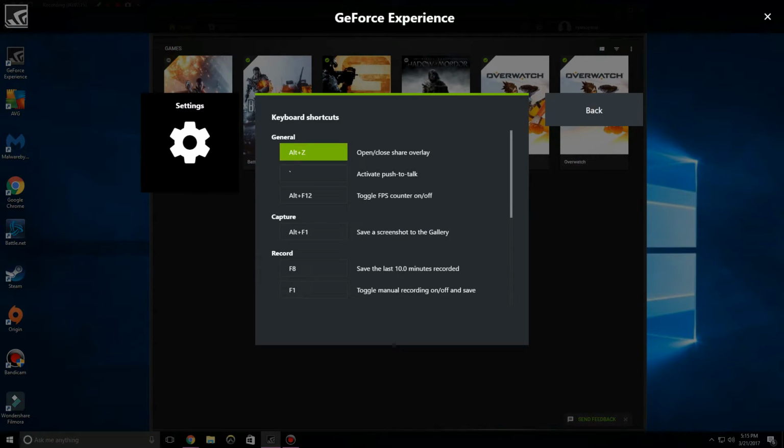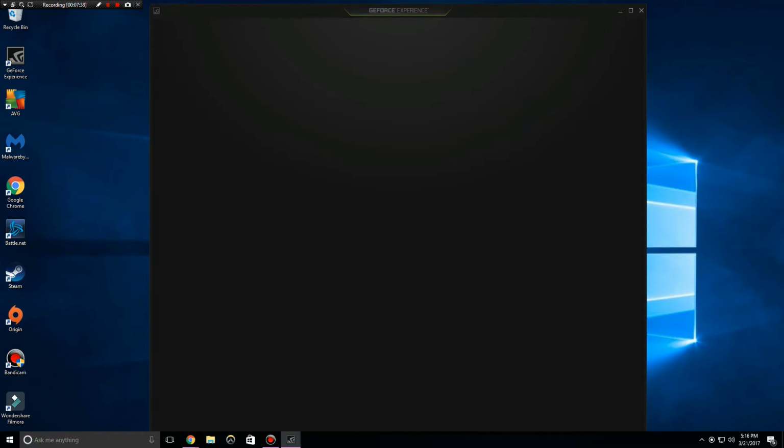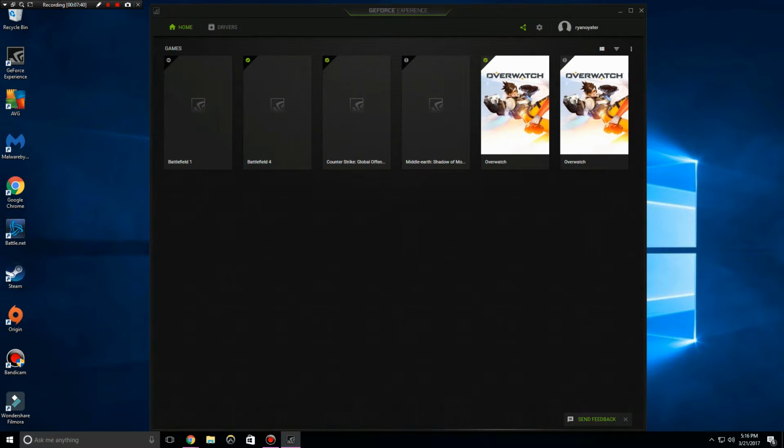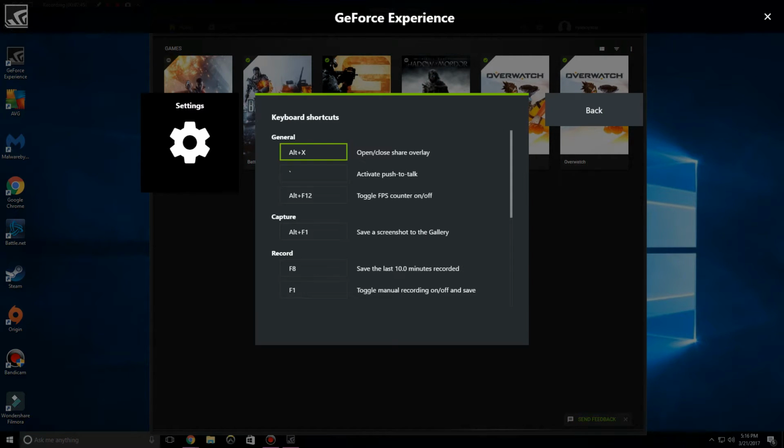Keyboard shortcut. For some reason it doesn't want me to change it. So I guess Alt Z is like you have to leave it on that. Or maybe it has to be Alt something. What the heck? I just shut down GeForce Experience. Okay, I'm gonna stop messing with that. Okay, Alt Z. Okay, so keyboard shortcuts will make it. So we'll leave that at Alt Z. I kind of like that one.